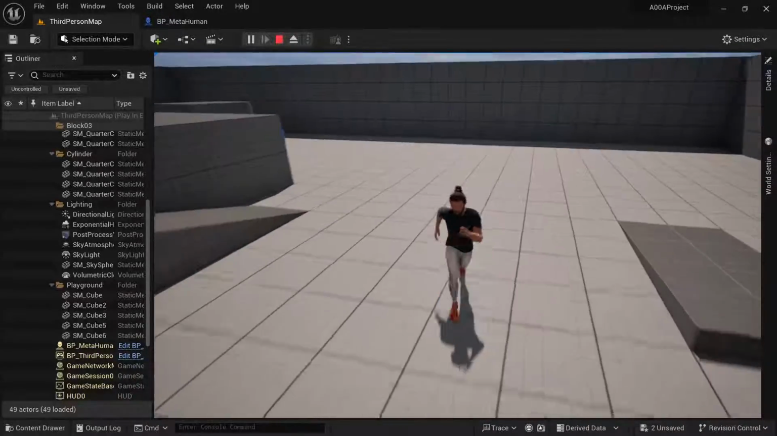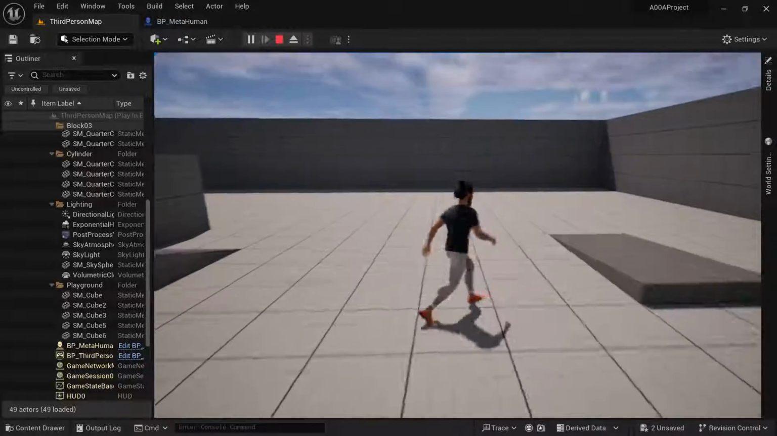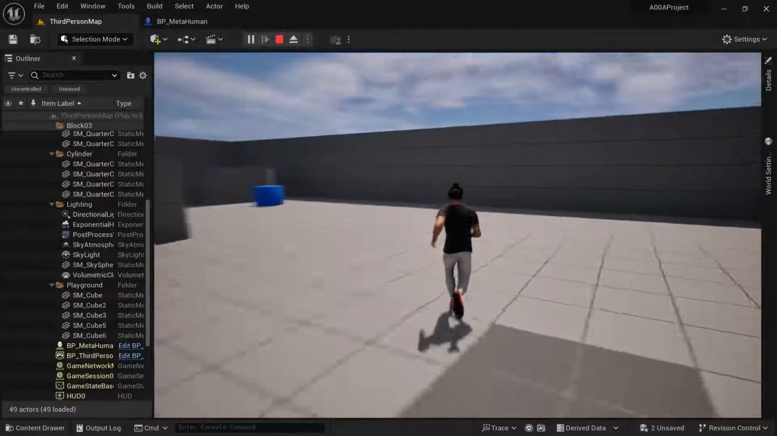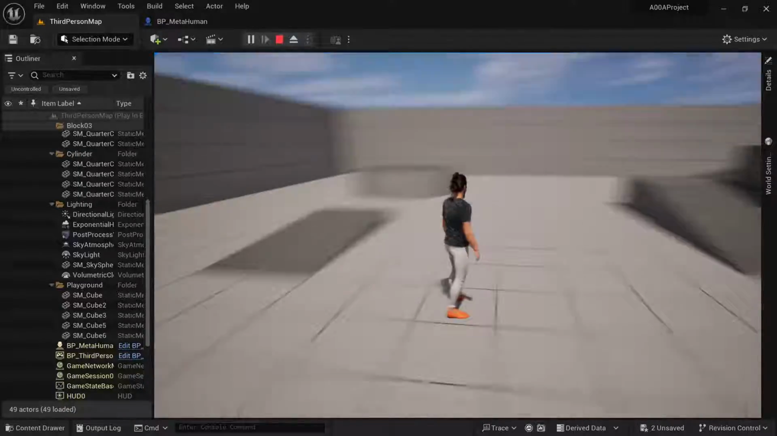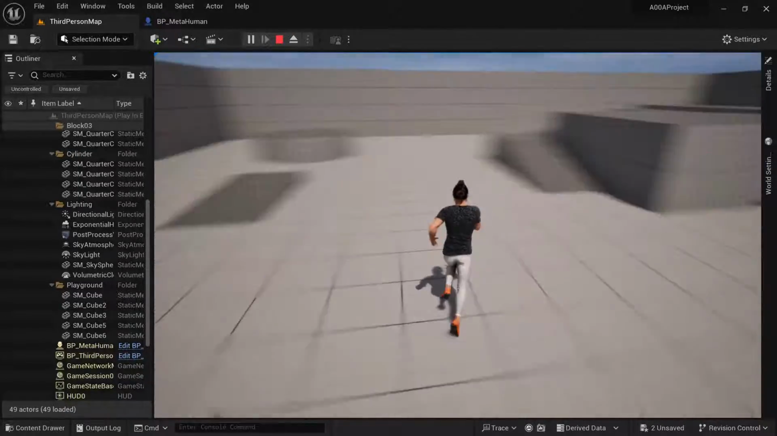You've got the regular content you can download off the Unreal Marketplace. You've got the Epic Games content you can download, getting characters from there. And now you can add any Metahuman you want.